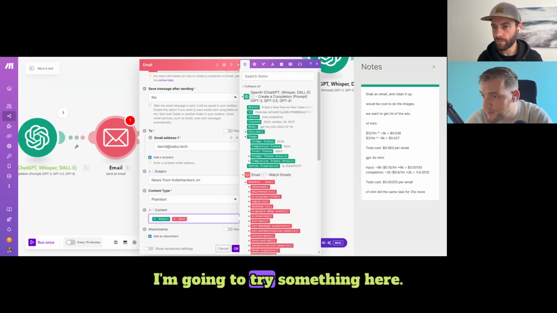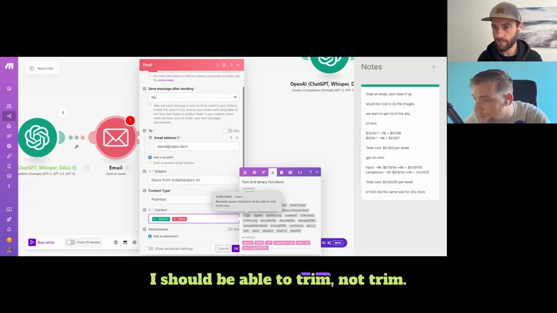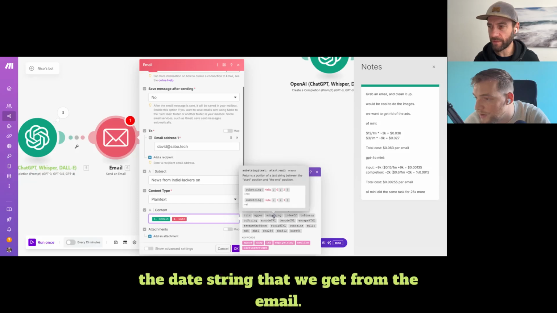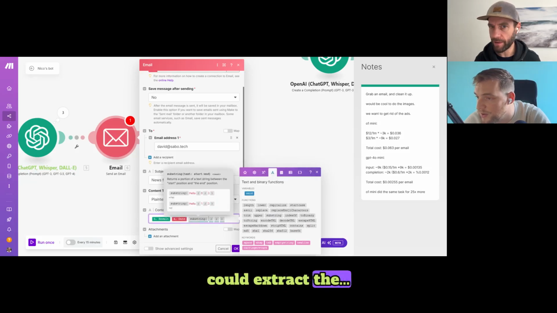I'm going to try something here. I should be able to trim, not trim. We could put in a little parser, right? Something that basically converts from the date string that we get from the email. We could extract the month or something like that.